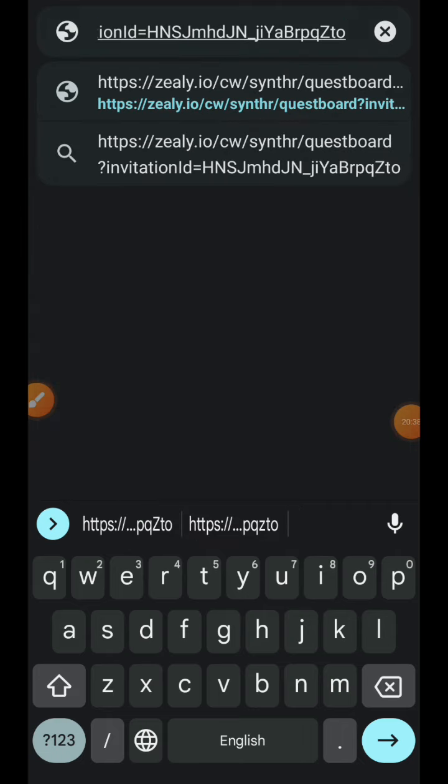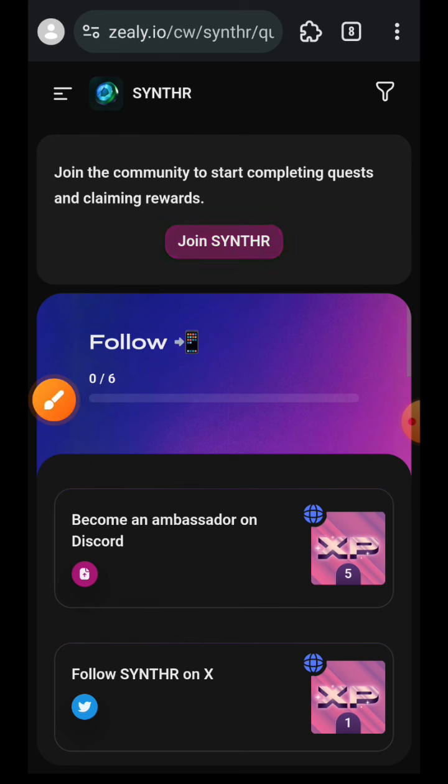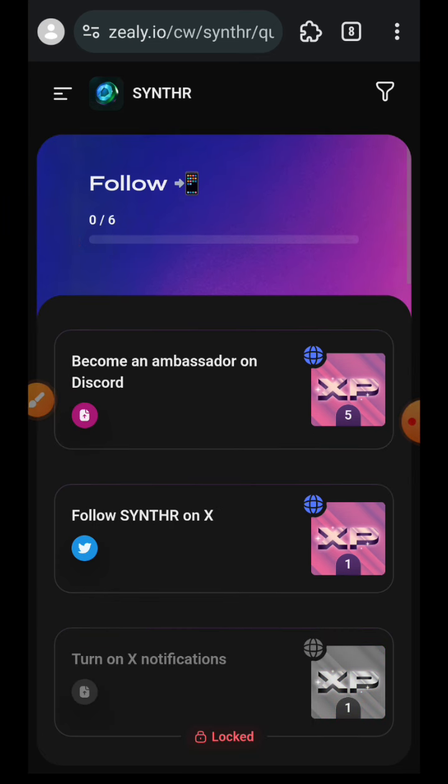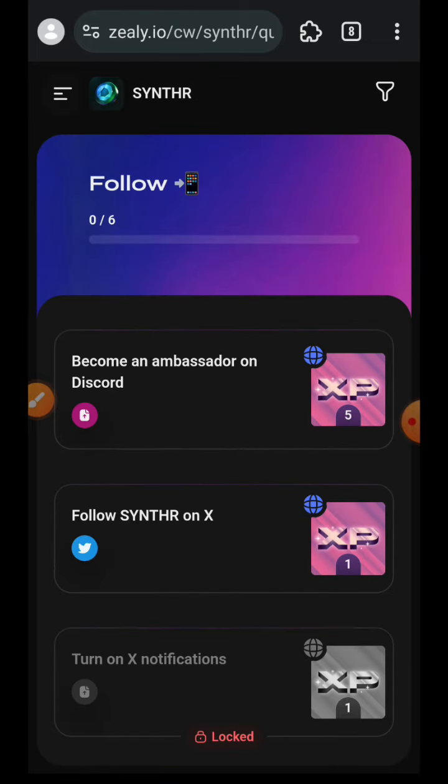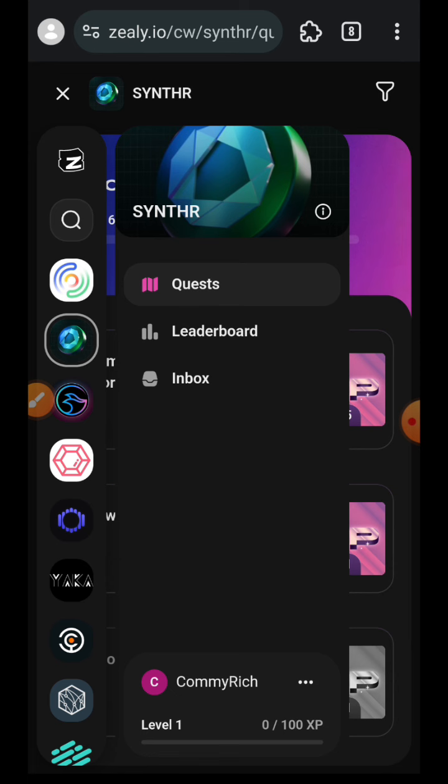Lastly, you are going to join their campaign on Zilli. And before you join their campaign, make sure that on Discord you have already verified yourself and you have already linked your wallet with their Discord bot so that it can track all of your interactions. Complete a task to unlock the next one. So let's go back to Synthr website.